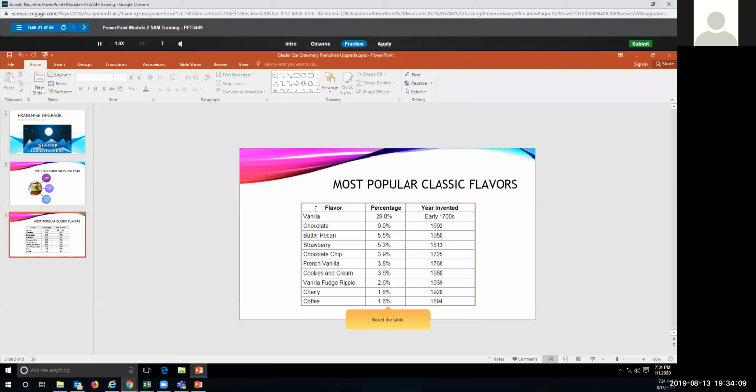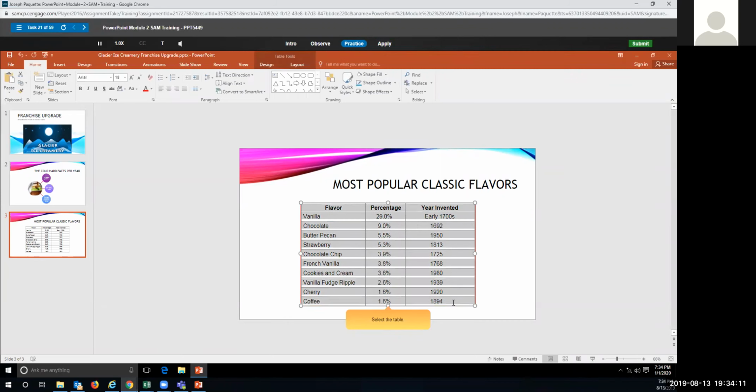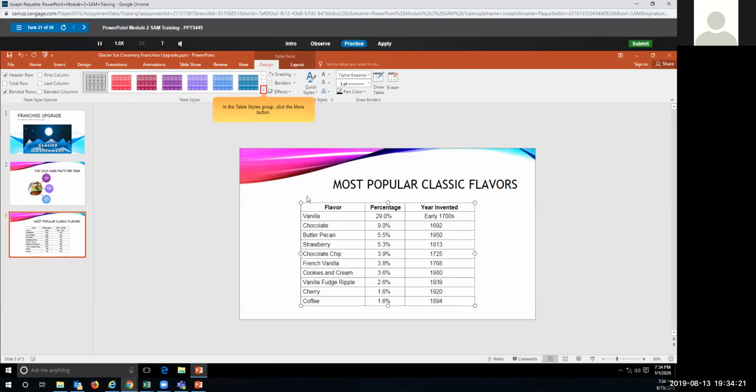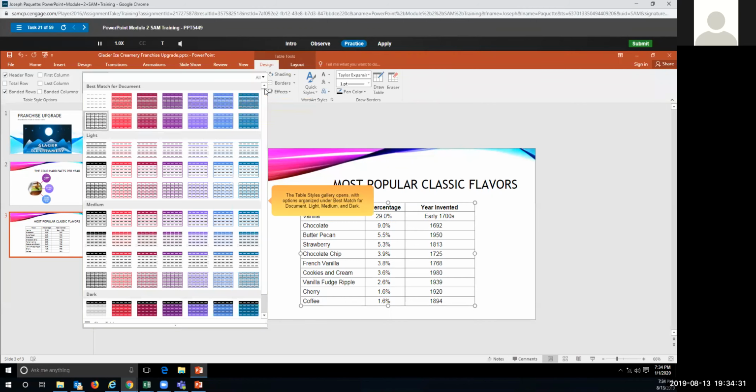Select the table. The Table Tools tabs appear on the ribbon. Click the table. In the Table Styles group, click the More button. Yeah, this already should have been formatted just like the other ones, right? The Table Styles gallery opens with options organized under Best Match for Document, Light, Medium, and Dark. Click the Medium Style 1 Accent 1 style.